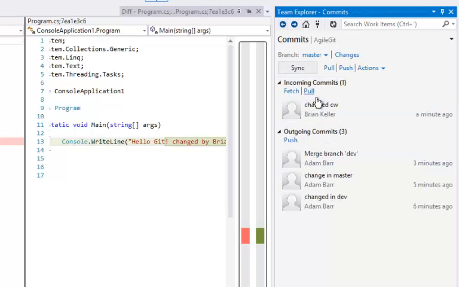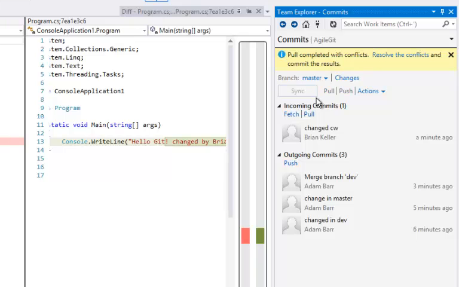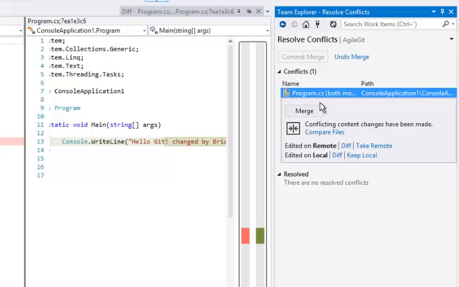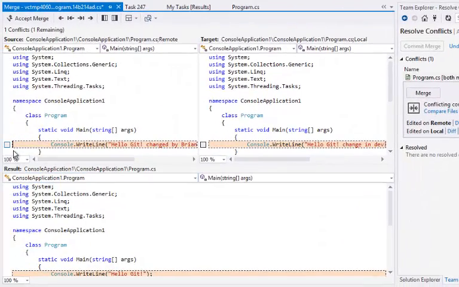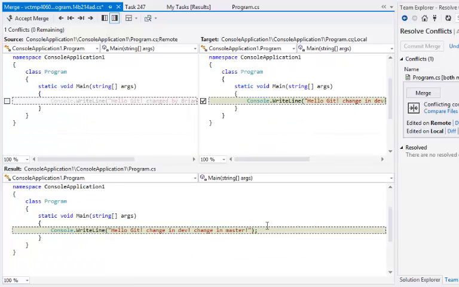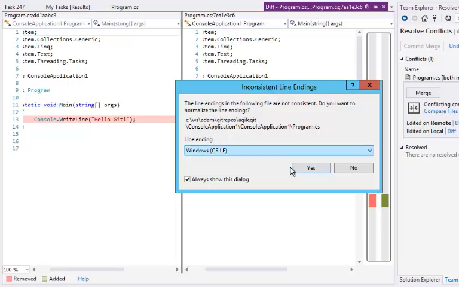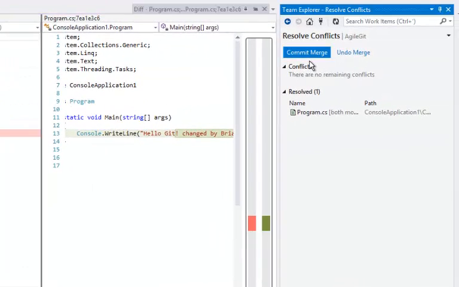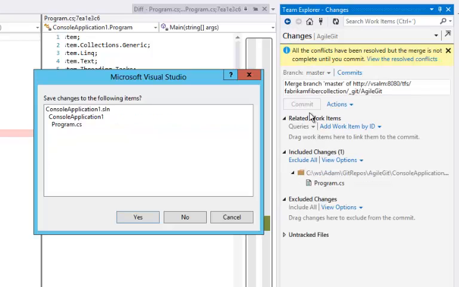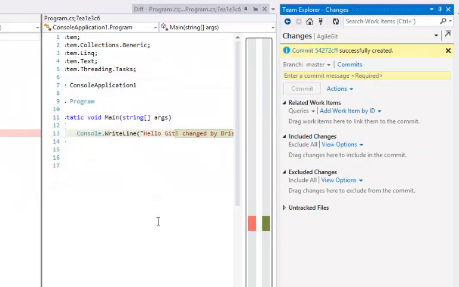Let's do a pull to take those changes. Of course that results in a conflict, so we'll resolve the conflict. And again, we'll use the merge tool to merge. Once we're happy with the merge, we accept the merge, and then we can commit the merge. We'll select Commit.